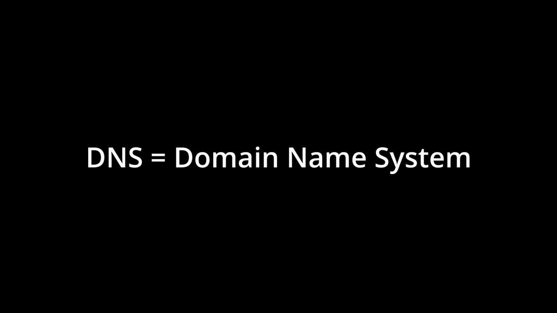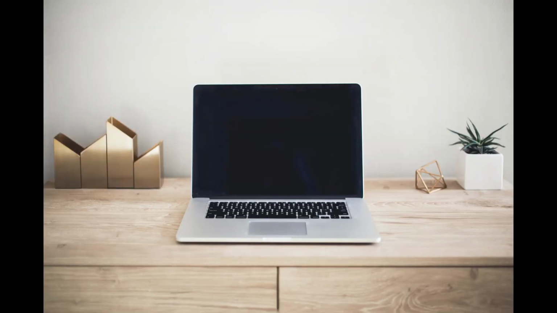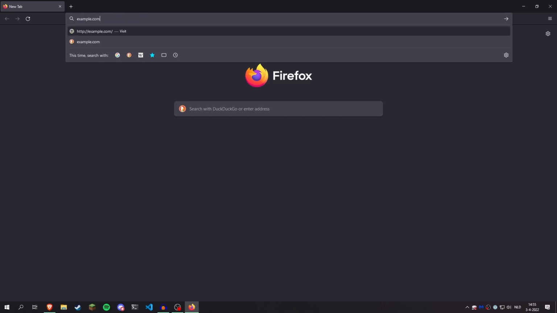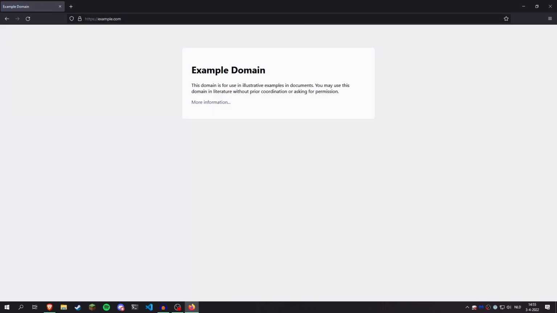DNS, or the Domain Name System, is the way your computer finds out which IP address is associated with a domain name. When you type example.com into an address bar, your computer first has to find the IP address of the web server hosting example.com before it can connect to get the page you're looking for.